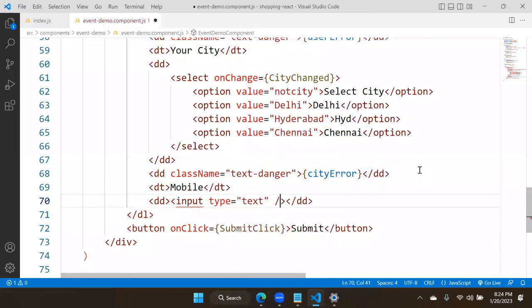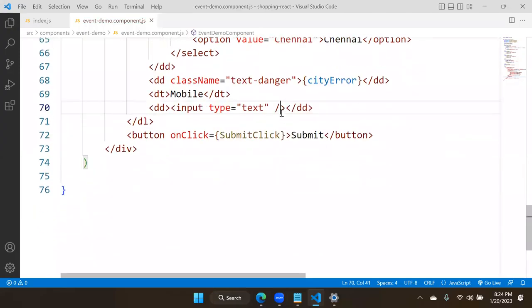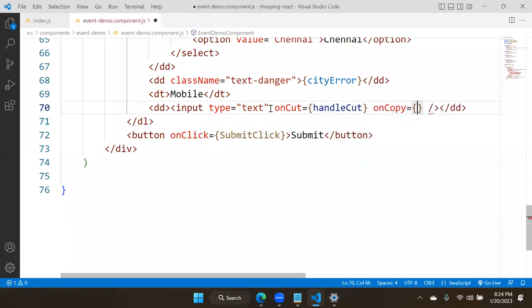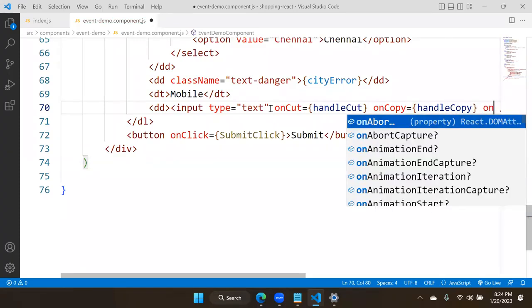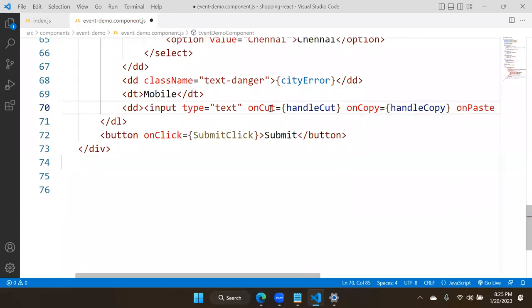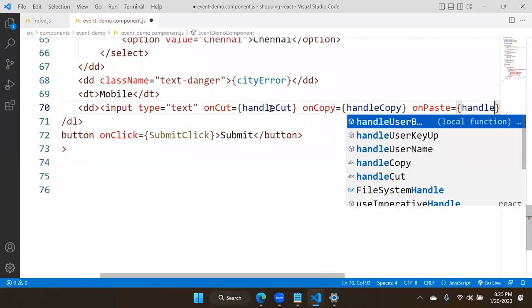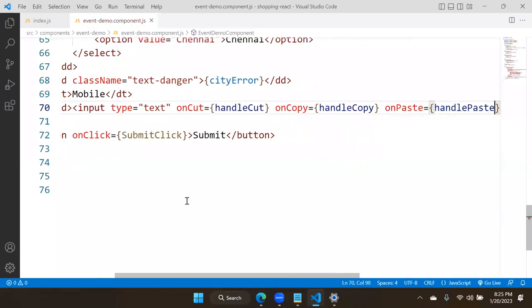So we are using input type text. Now I need some options. I'm writing onCut, so I will write handleCut. Then onCopy, which means we have to define handleCopy. And we have onPaste, so we have handlePaste. These are the actions.